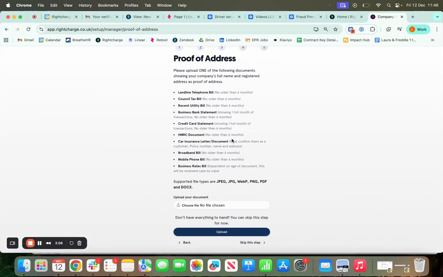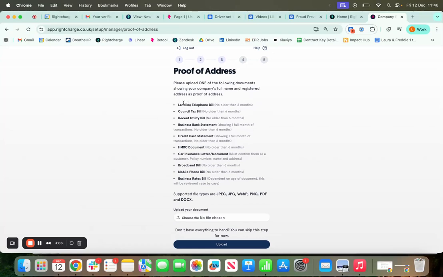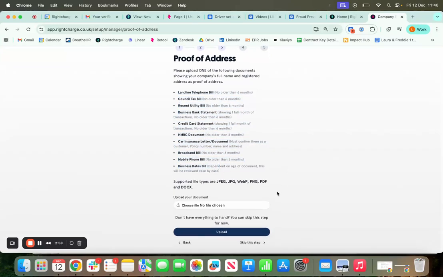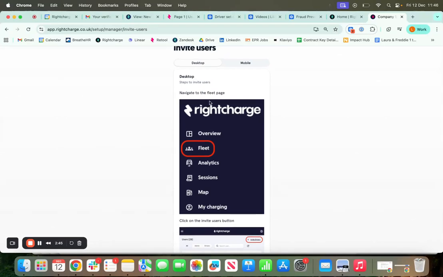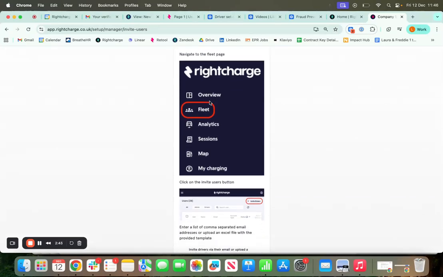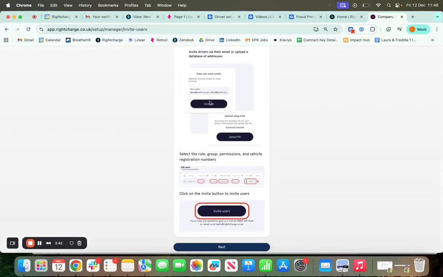We then ask that you please enter a proof of address, which will show your company's full name and registered address, and these can be any of these options here. It may be good to have these to hand before setting up the process. Once again, if you don't have it to hand at the time that you are setting this up, you can press the skip this step option. You'll then receive a guide on how to invite your fleet to the Rightcharge platform.